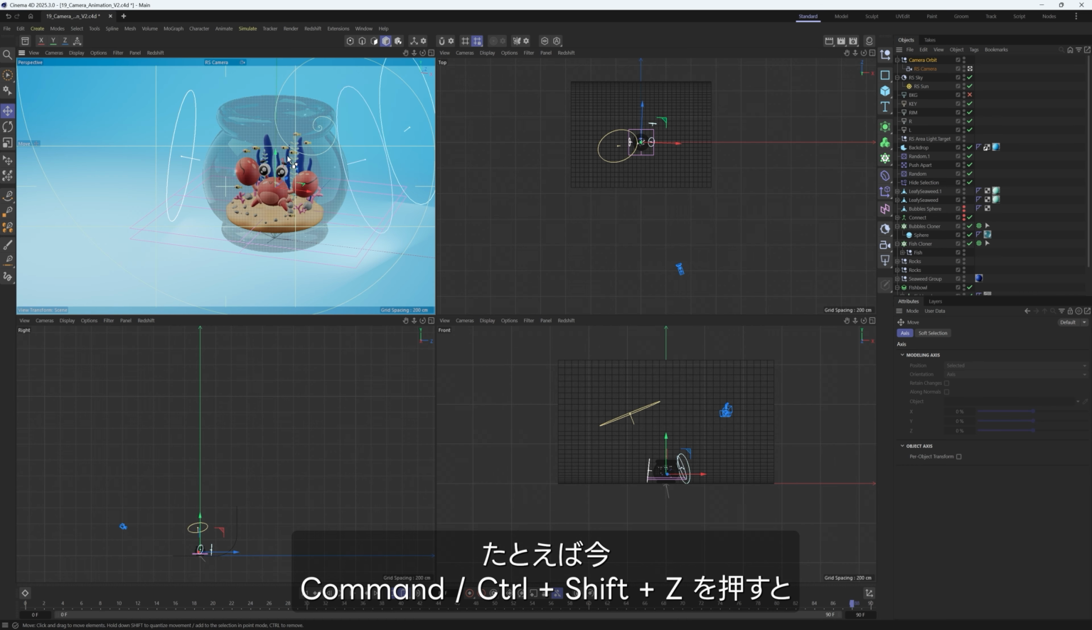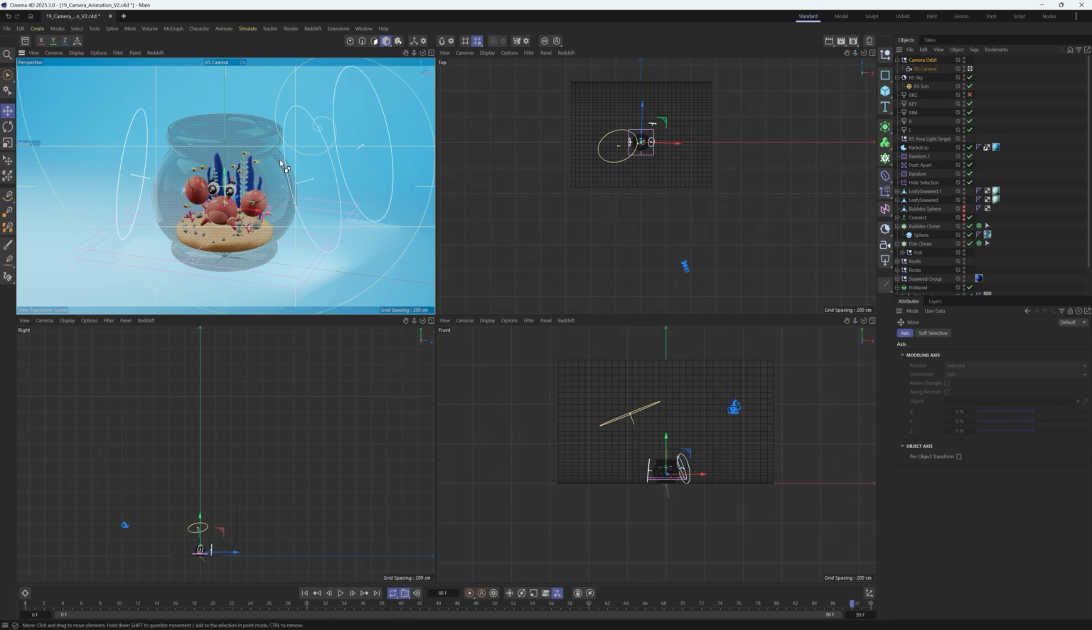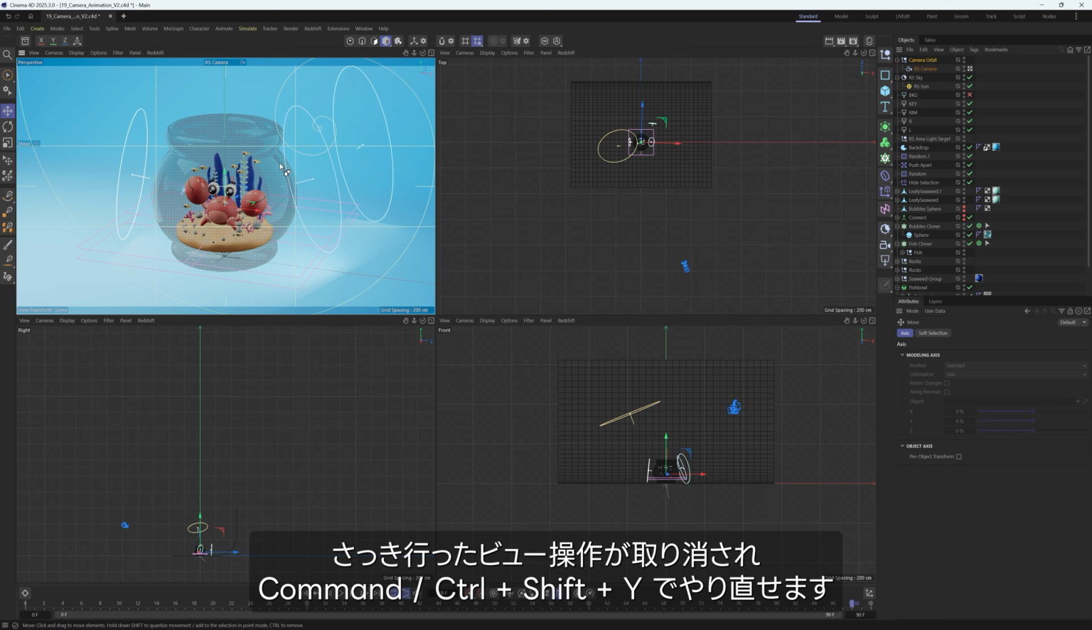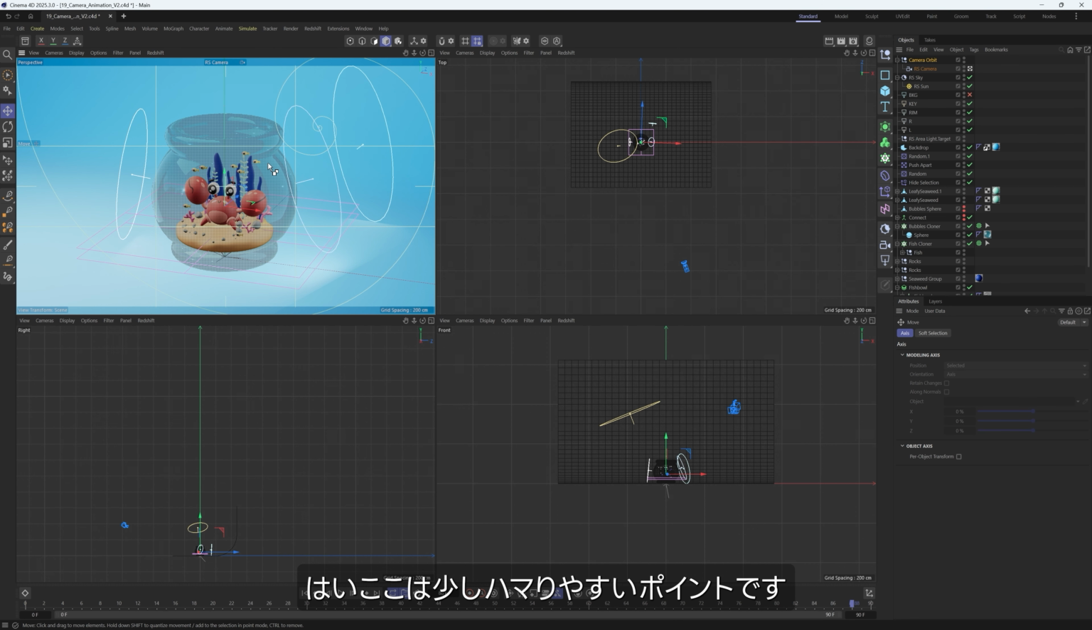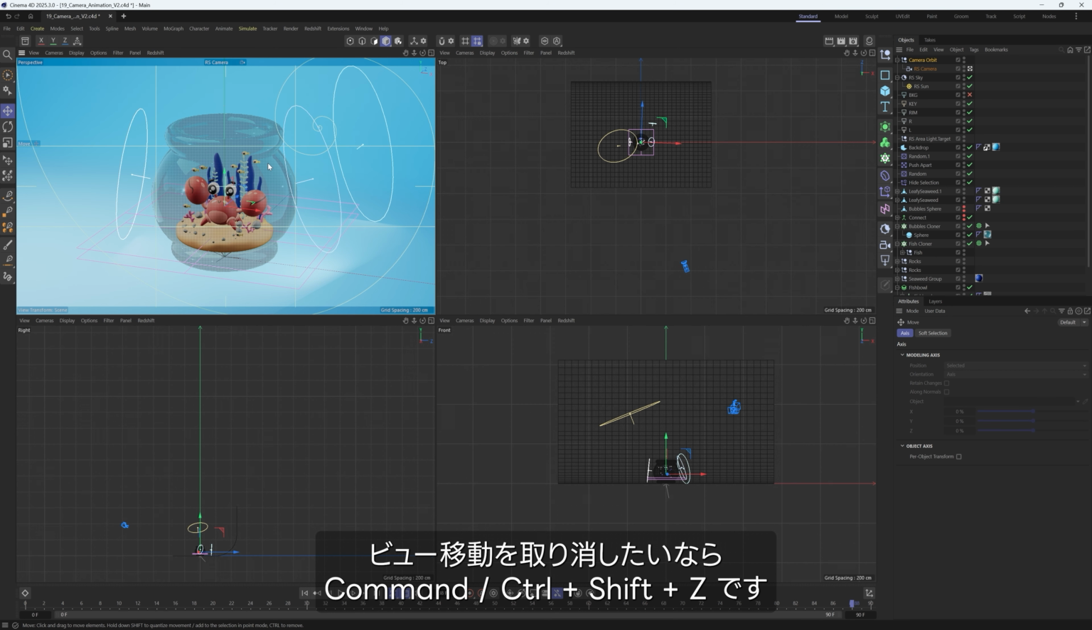So if I do that, Command or Control Shift and Z, that will undo that view that I just did, and Command or Control Shift Y will redo, okay? So that's a little bit of a gotcha. If you want to undo your view move, that is Command or Control and Shift and Z, okay?